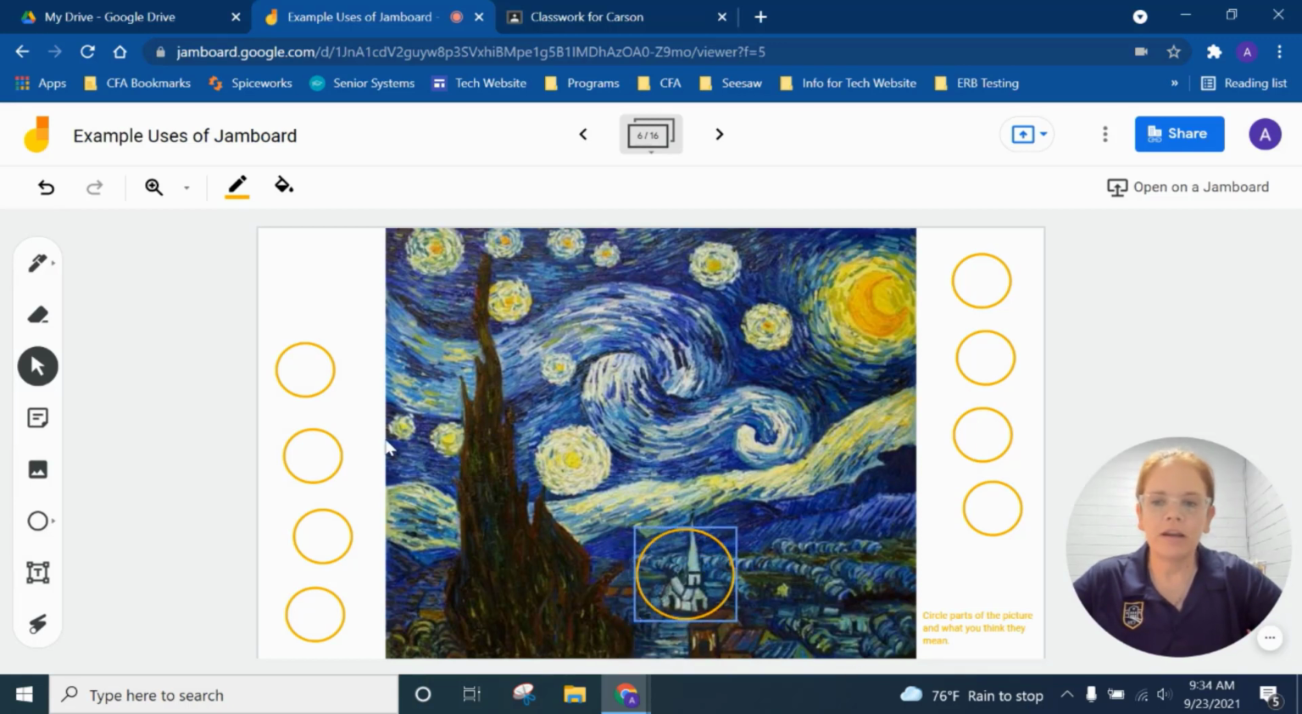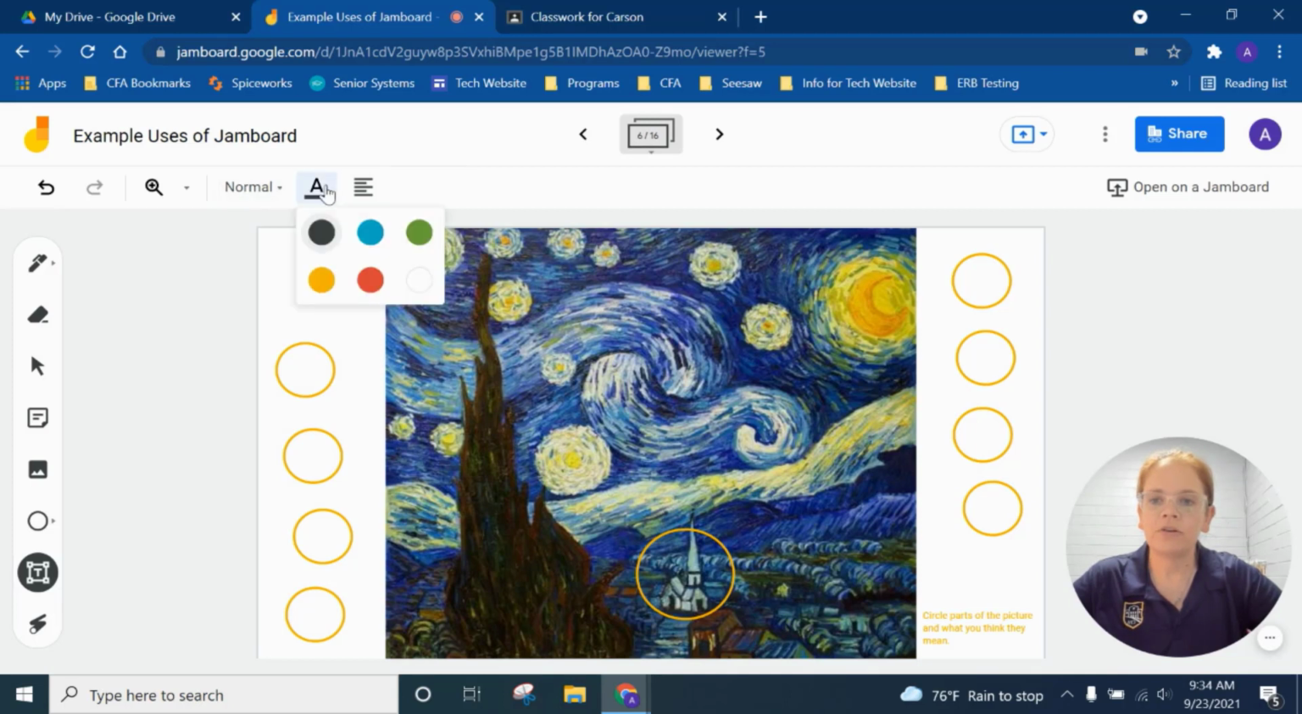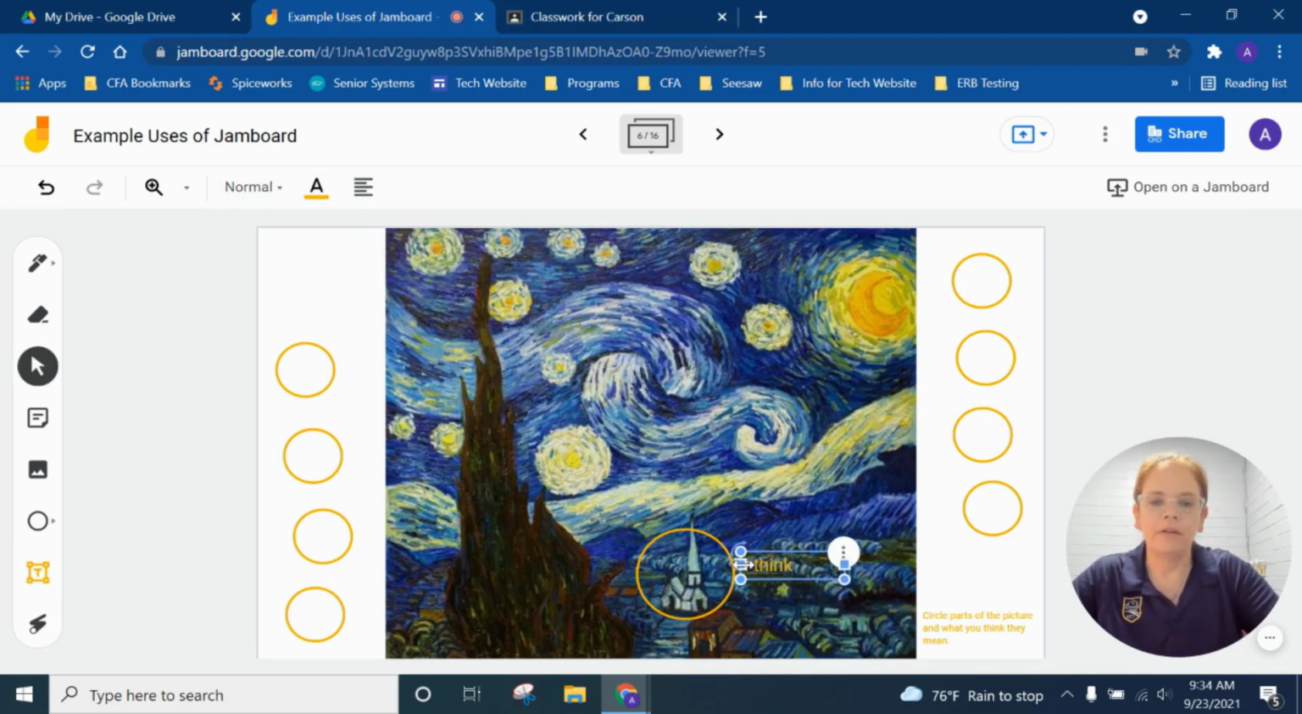Let's say this piece right here, I want to talk about. So I'm going to get my pen. And actually, I'm just going to do a text box. I'm going to make sure that my font is yellow. I think the church. And then I'm going to say what I think it means.